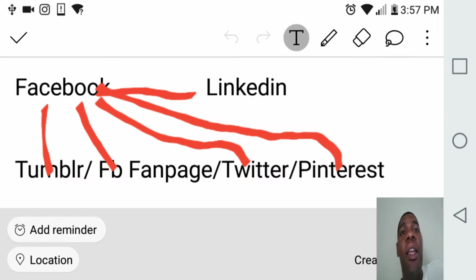Now, let's say during the course of a daily basis, you post to Facebook, right? And you post to Facebook on a daily basis, but you have a Tumblr, a Facebook fan page, a Twitter account, a Pinterest account, a LinkedIn account, but you don't have the time to post to all these different accounts. You only have time to post to Facebook. That's okay, because the free tool I'm about to tell you about will take that one post that you just posted to Facebook and simultaneously send it to all your other social media accounts without you doing anything besides posting once.